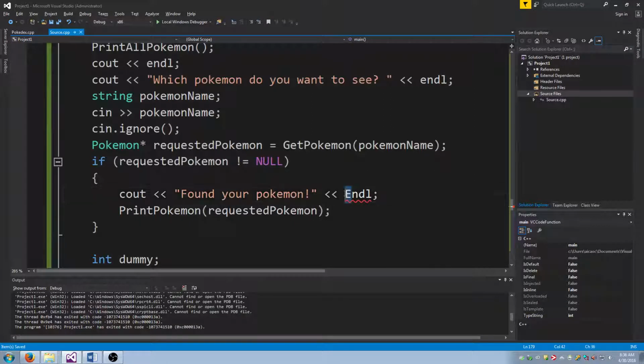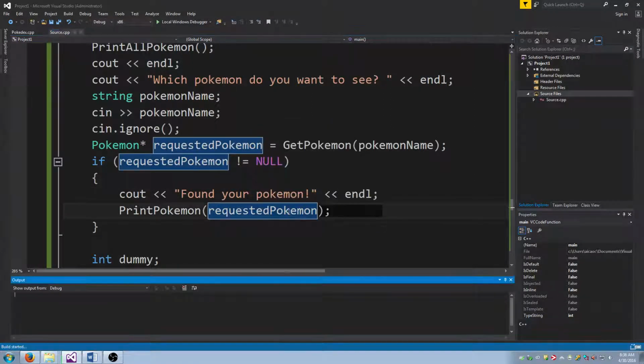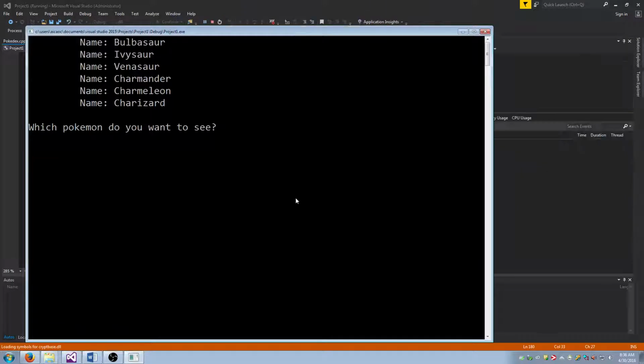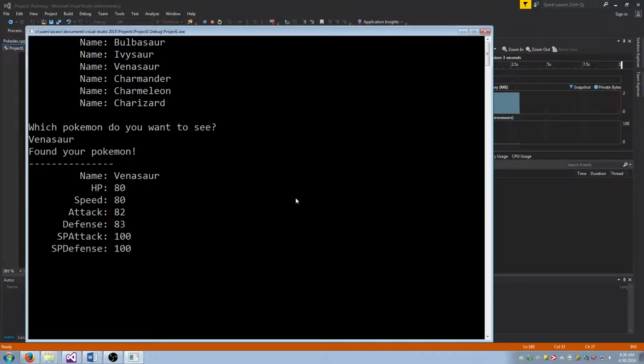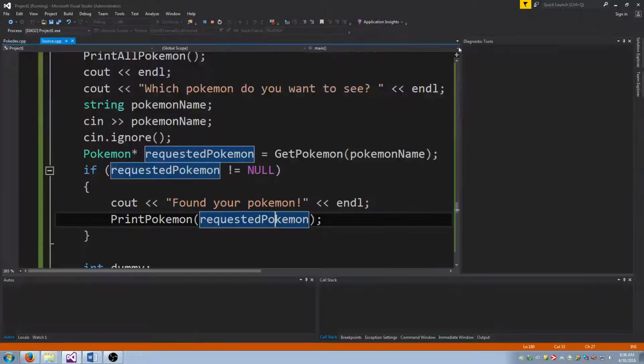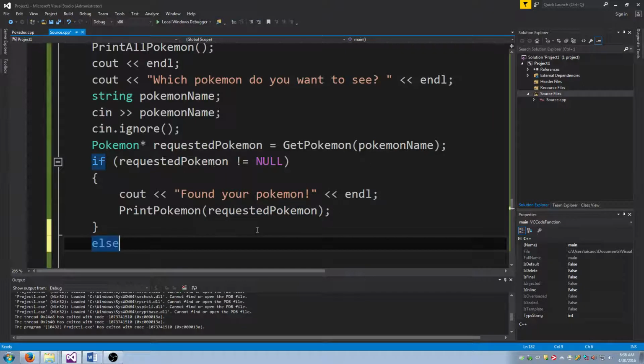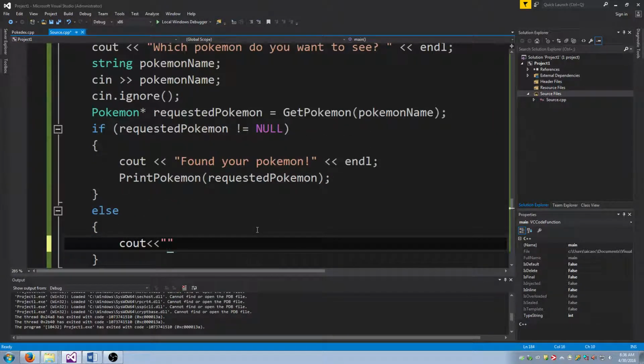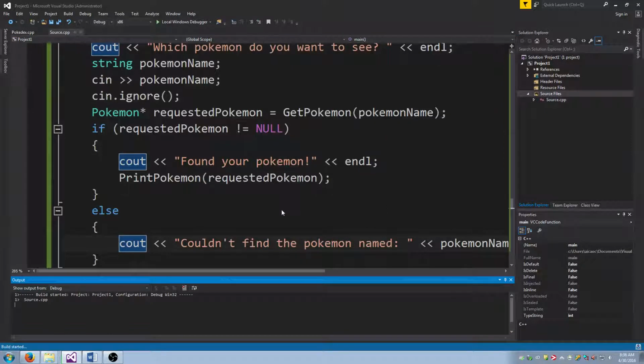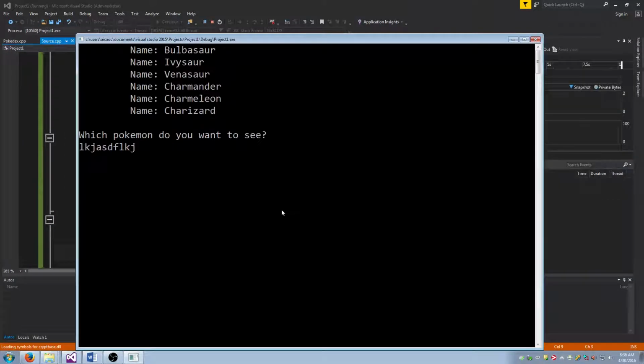And I'm writing this because I want to test my logic here. So I'm going to type in Venusaur, which will find me the Pokemon for Venusaur and print him out. Okay. If you don't find a Pokemon, I want to type in something like "couldn't find the Pokemon named," and then you could put in the Pokemon name that they typed in earlier. Okay. So now if I type in gibberish, you'll see that it says couldn't find that Pokemon named this.